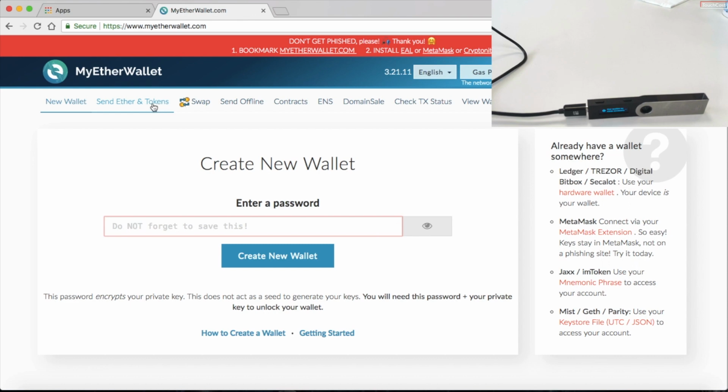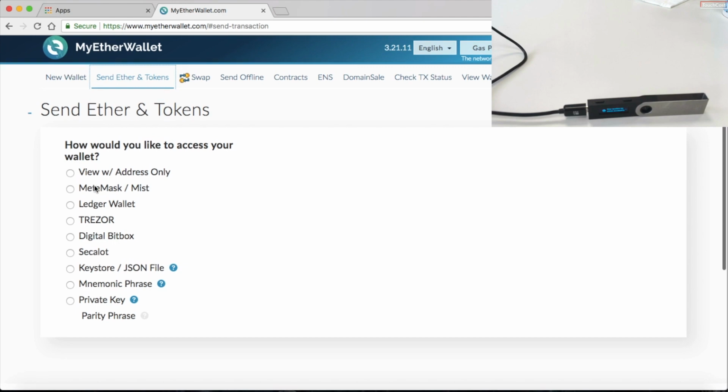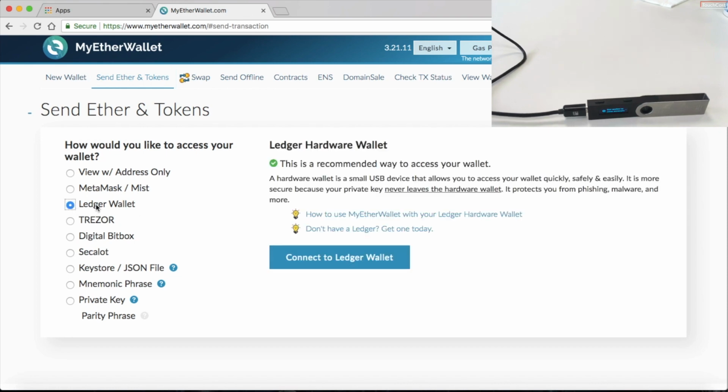After you click done, you will see a screen like this, and you can register to get a new Ethereum wallet by entering your password and following this procedure. But since we already have a wallet, a Ledger wallet, we're not going to do that, and we're going to go to the Spend Ether and Tokens tab. As you can see, out of the many ways to access your wallet, one of them says Ledger Wallet, which is what we have. So we're going to hit that, and after that we're going to click Connect to the Ledger Wallet.